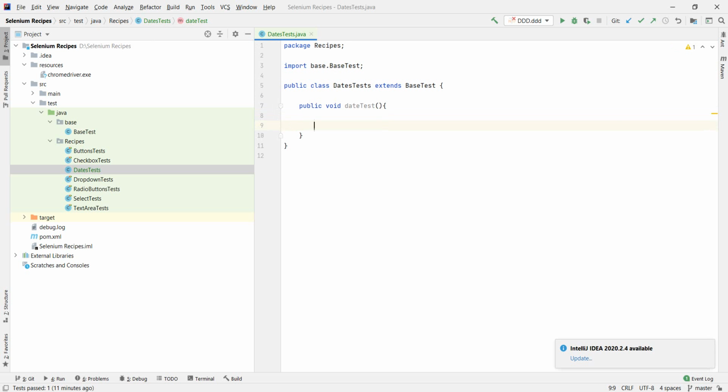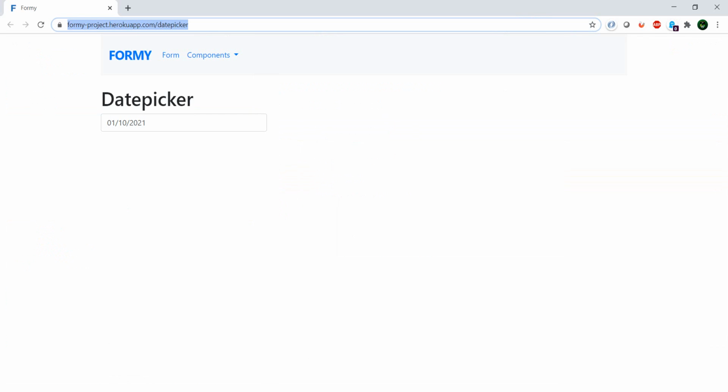And the first thing we're going to do, we're going to navigate to the page. Then we're going to find the date picker. We're going to have a value to enter. So enter value. And we're going to check if the value is there. So let's do this. To navigate, we open driver.get and we enter the URL.